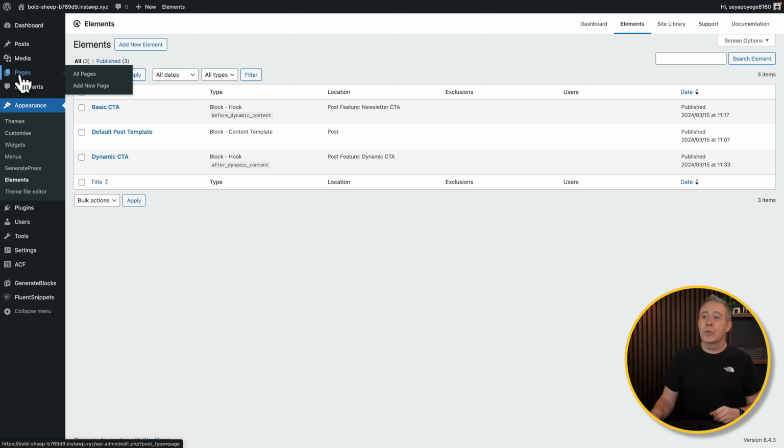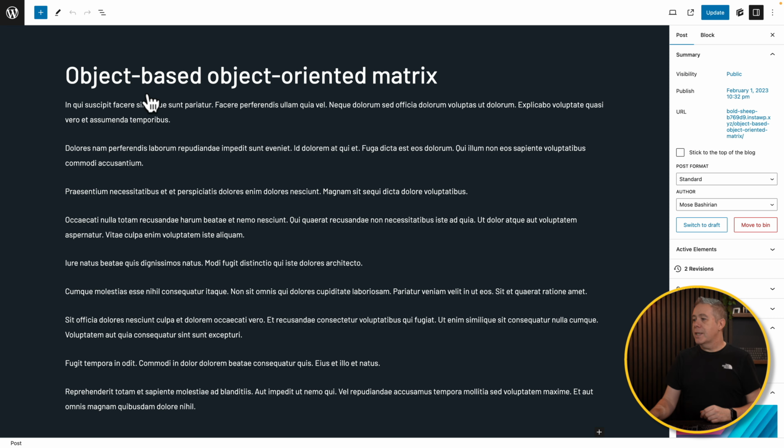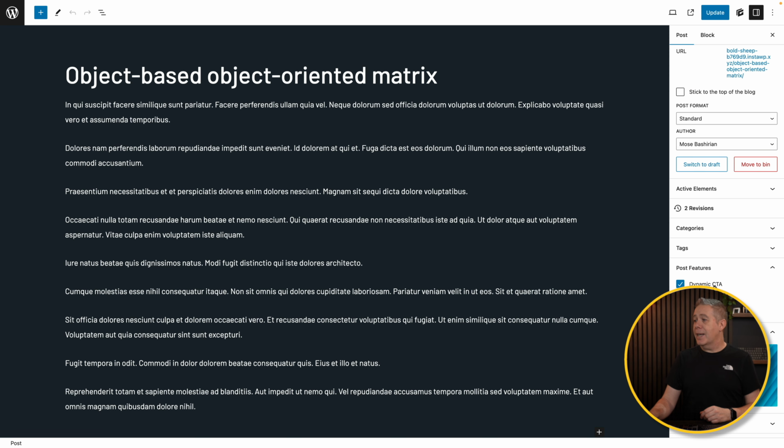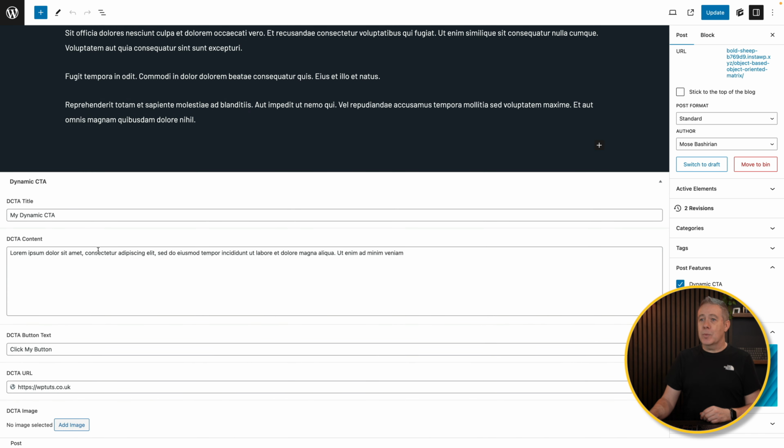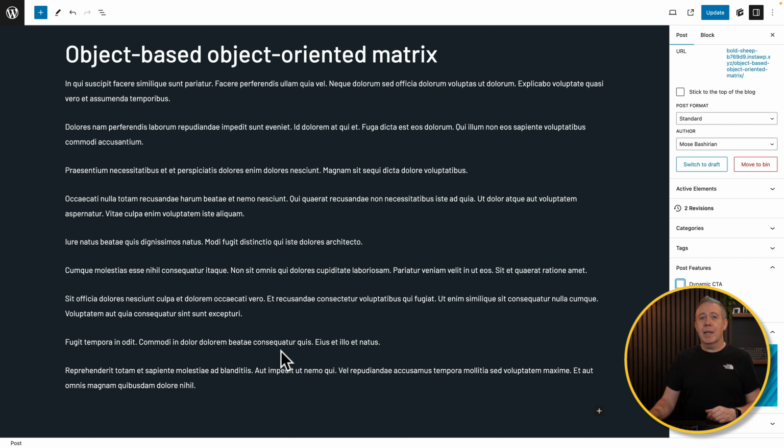And now if we go into one of our posts, you can see our post features is listed on the right-hand side. And inside there, there's our dynamic and our newsletter CTAs. You can see dynamic CTA is enabled. And with that enabled, we get these custom options underneath, which we can fill the information in. And that will populate that template I've just shown you. However, if we disable that, they all disappear because we're not referencing it. So it's switch on, they're available, switch off, they're not.